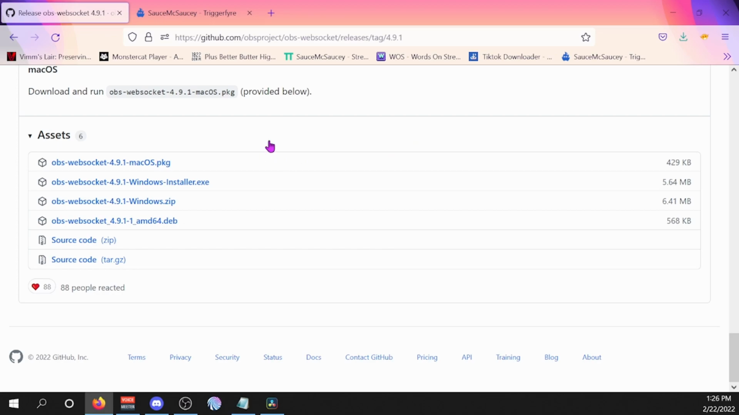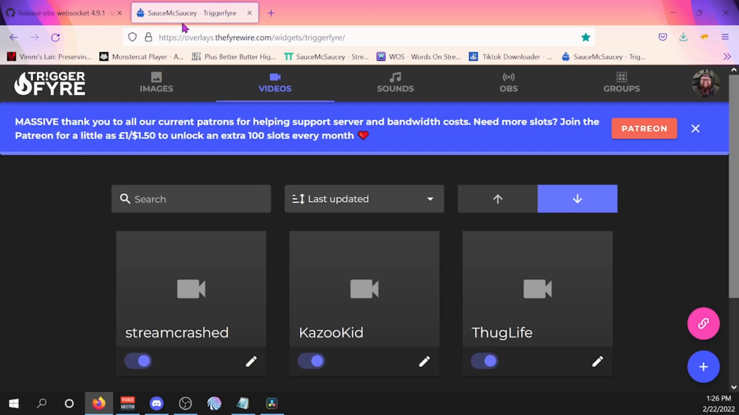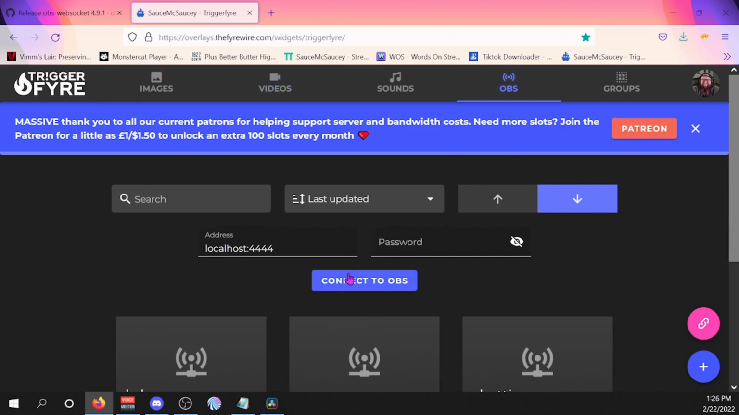And whenever it has a folder that's listed for you, you're going to put it in the OBS plugins folder. And then it'll automatically update for you. Now, it will close out your OBS whenever it updates. It happens. Not a big deal. Don't worry about it. Now, you go over to your Trigger Fire. You go to where it says OBS and you connect to OBS. That'll go ahead and connect it for you. That way you don't have to worry about any issues.